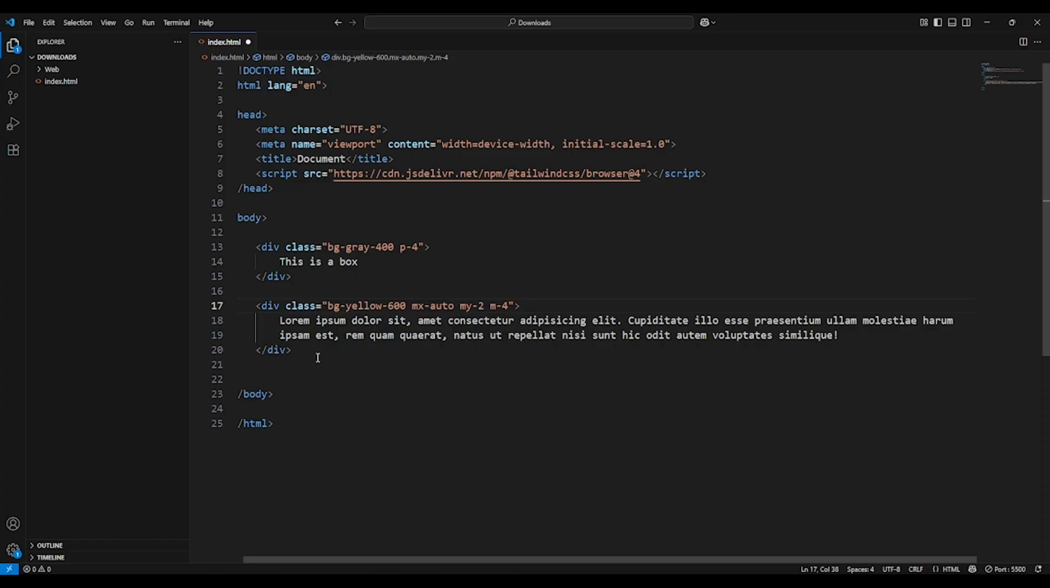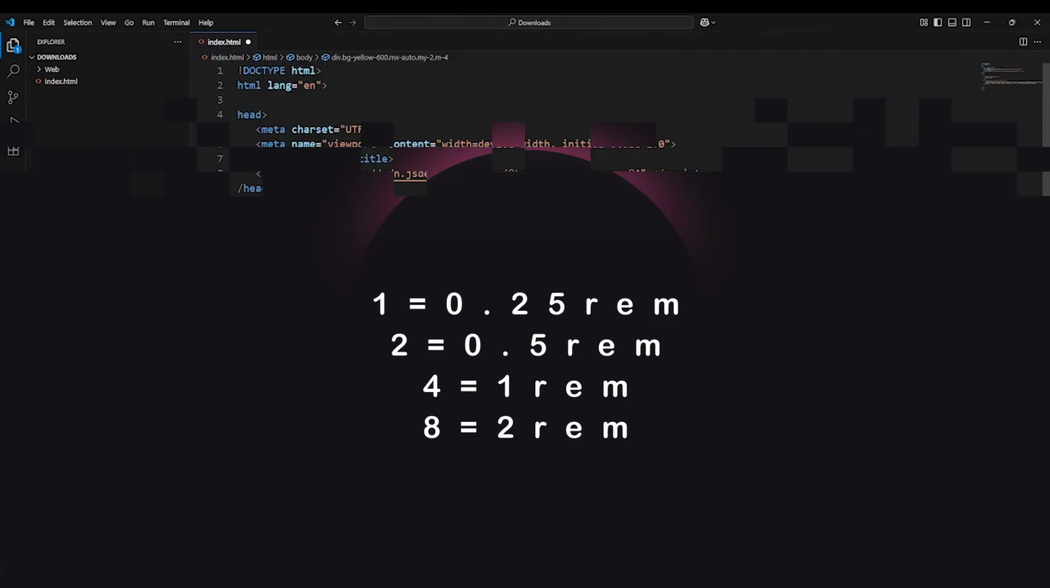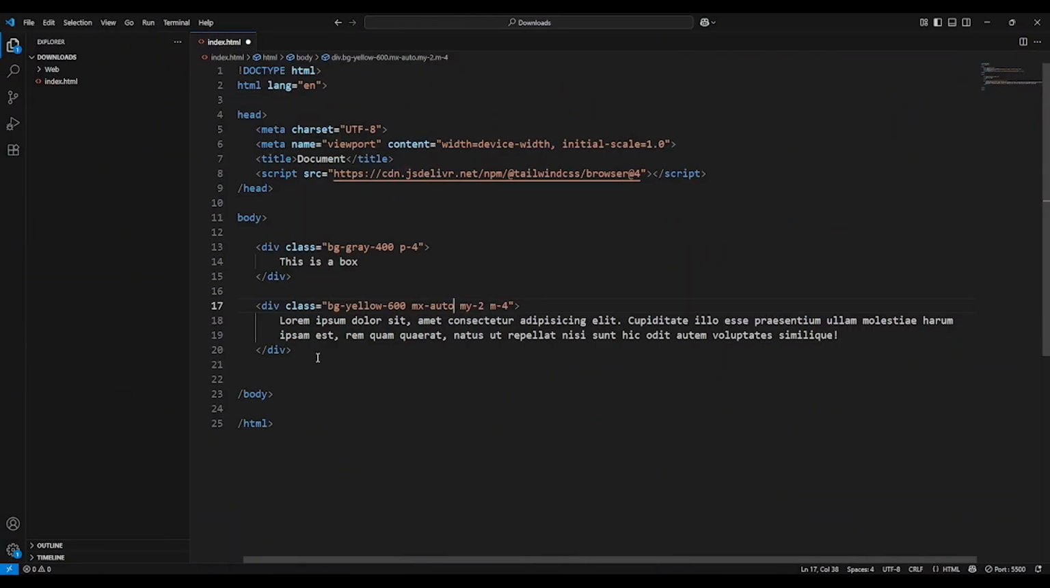Now, Tailwind spacing uses a single scale. The number represents a unit in rem, which is relative to the root font size. So padding 4 means 1 rem, which is usually 16 pixels. Here is the general idea. 1 means a quarter rem, 2 is a half rem, 4 is 1 rem, and 8 is 2 rem, and so on all the way up to 96.